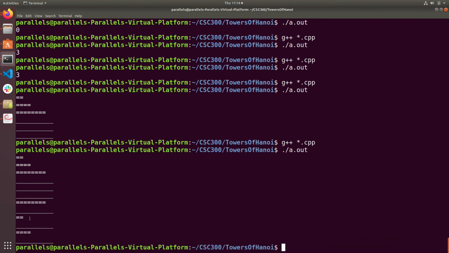Probably want to label the towers. 1, 2, 3. So this is 1, 2, 3. So it's correct. It just looks ugly. All right. So I think that was homework. Build the structure for the game. Allow you to manually move stuff between. That makes sense.